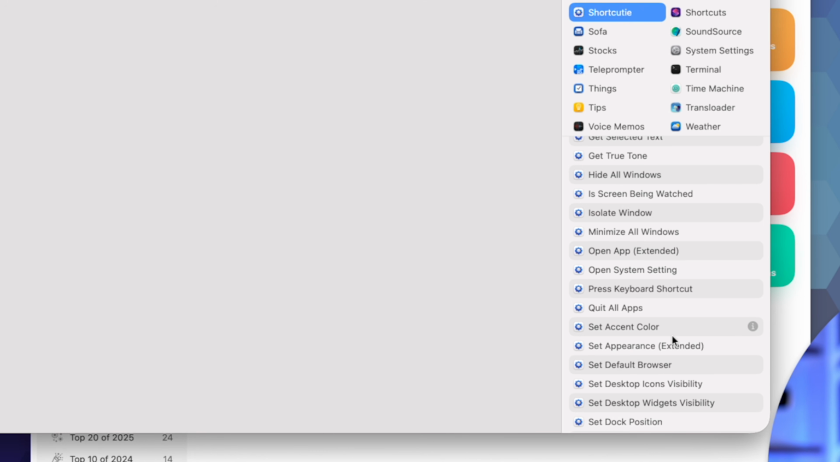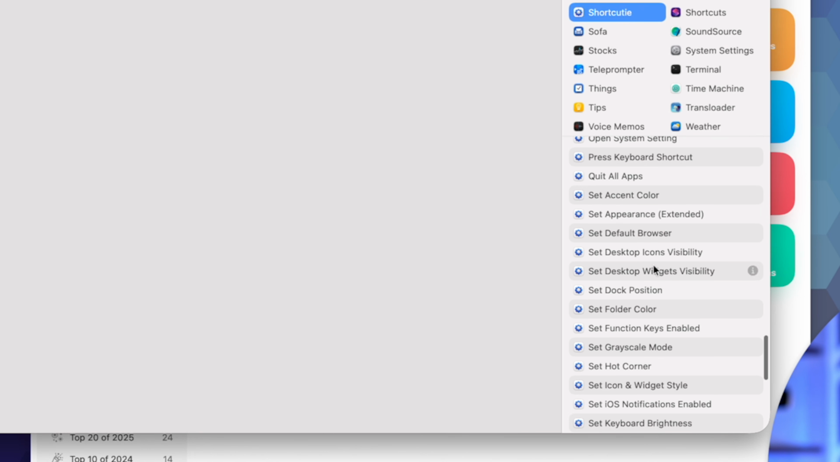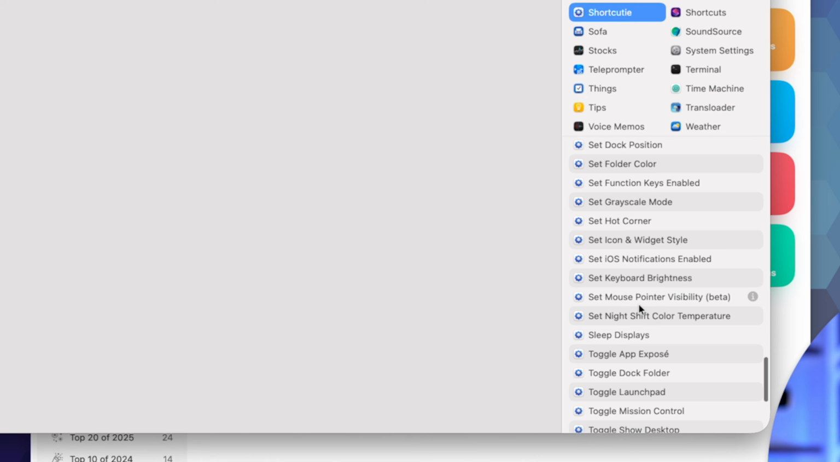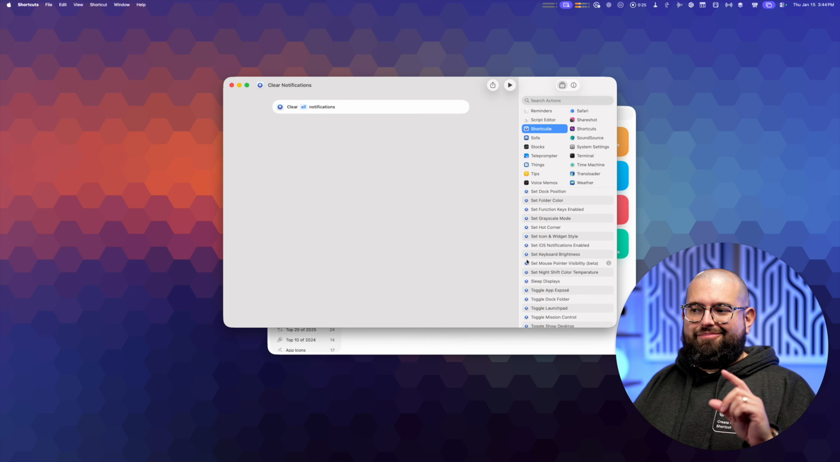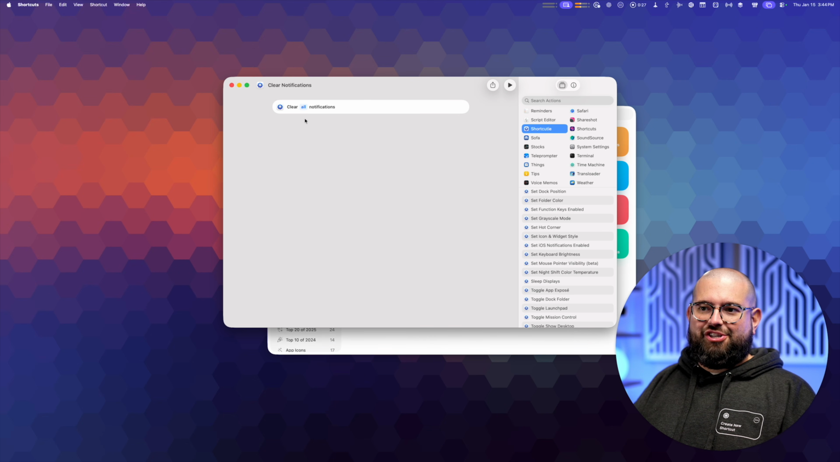Not only getting certain status of your Mac, but setting certain things like default browser. You have a quit all apps action. You have things like set keyboard brightness, a bunch of stuff. But honestly, this was worth it for exactly one action, and that is the clear all notifications action.